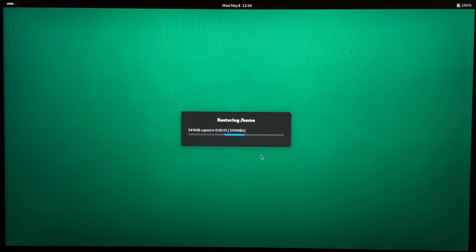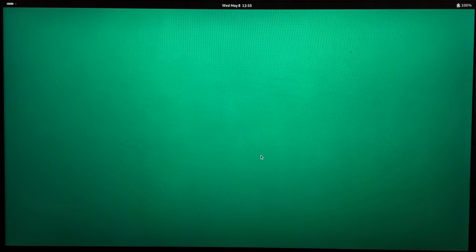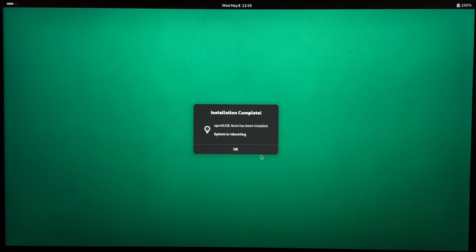And then the image has been deployed, so it is restoring the home partition or home subvolume back to the same disk. Restoring is way quicker than backing it up, and that is it. Installation is now complete. The system is now going to reboot. This laptop for some reason likes to take its sweet time rebooting sometimes, but that isn't typical.